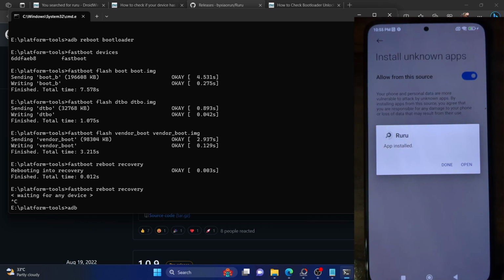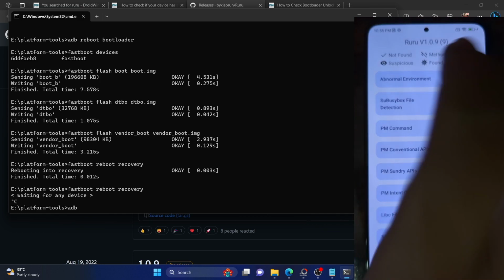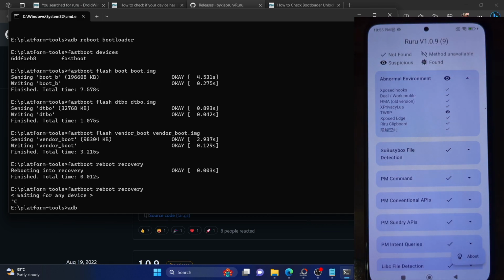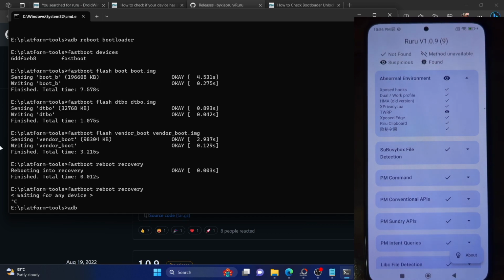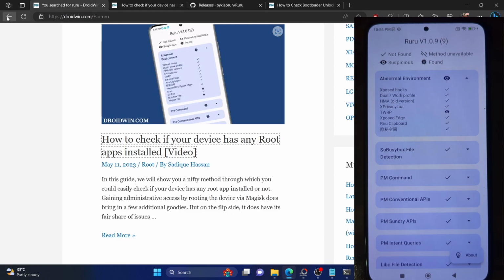So let me once again launch the app. So it's just the TWRP recovery. We can simply ignore this and move ahead with the next step. So let's now proceed ahead.